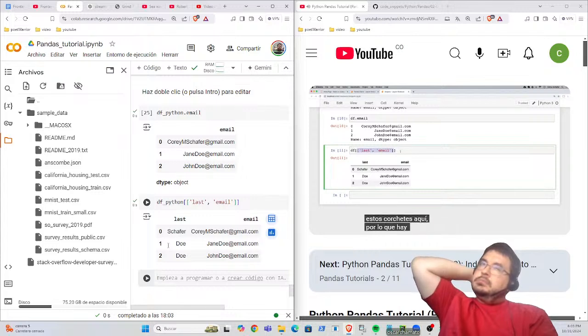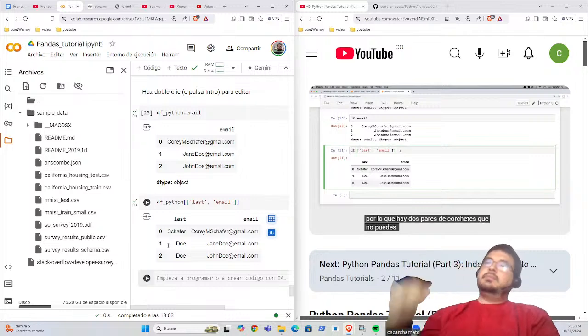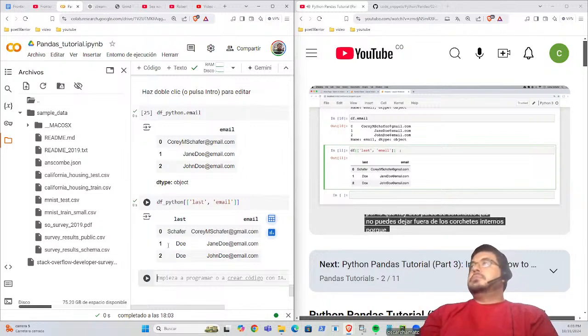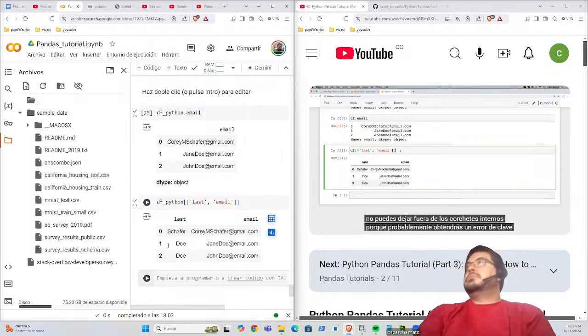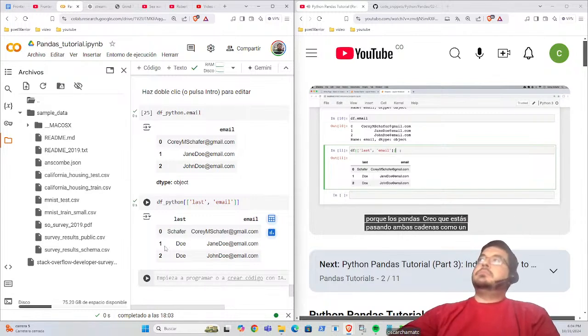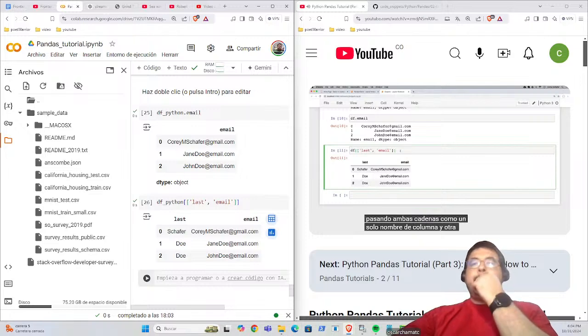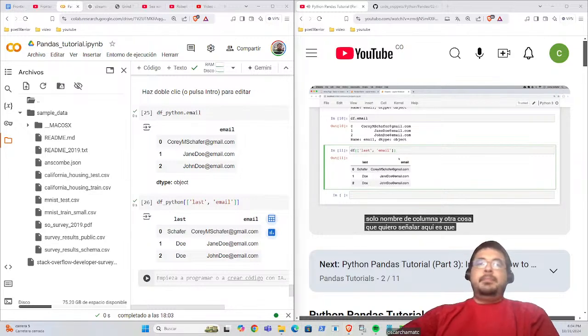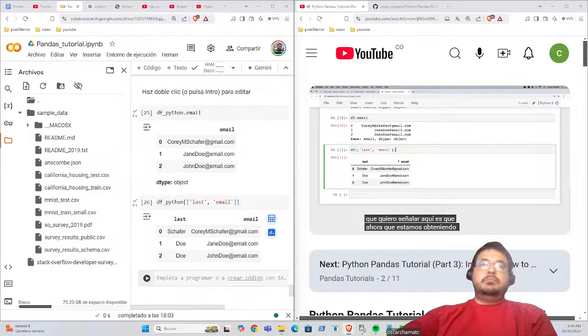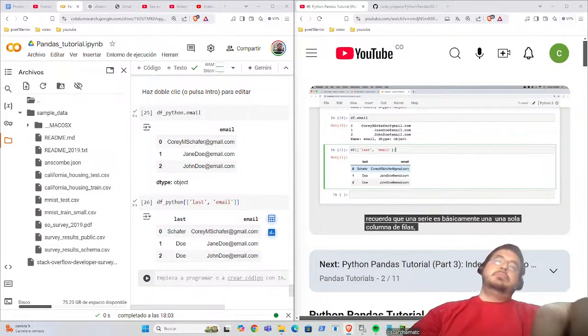So there are two pairs of brackets. You can't leave off the inner brackets because you'll likely get a key error, because pandas will think that you're passing in both of those strings as a single column name. And another thing I want to point out here is that now that we're getting multiple columns, this can no longer be a series, because remember, a series is basically a single column of rows.